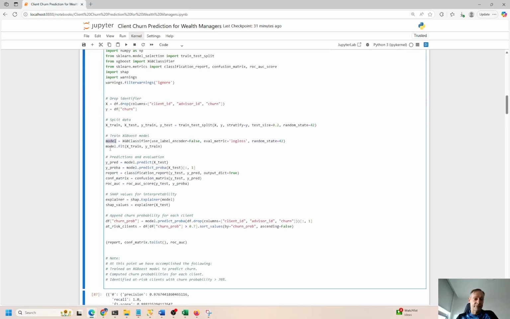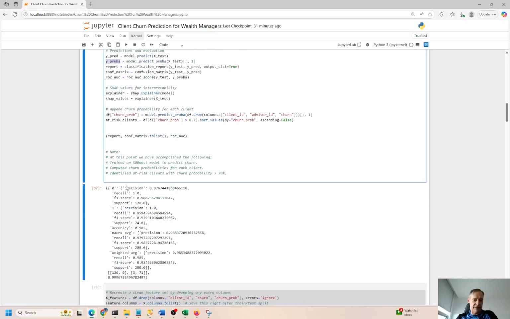So we set up the model, we fit the model, and we have the Y predictions and the probability of that. So you can see overall precision, 97.6%, pretty precise in terms of making predictions. F1 score pretty high. You want this to be close to 1.